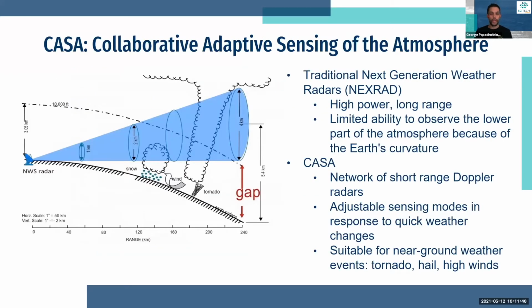So CASA stands for Collaborative Adaptive Sensing of the Atmosphere. And as you can tell, they're basically doing weather forecasting, and they're trying to figure out severe weather effects in the areas that they have their radars.